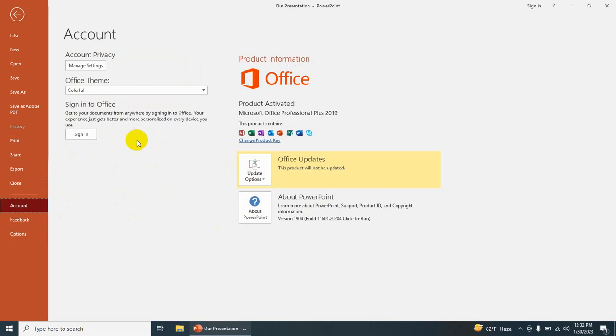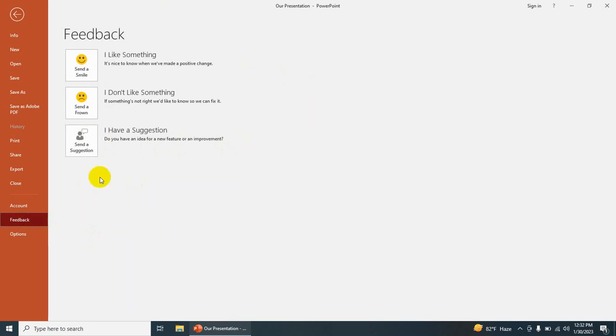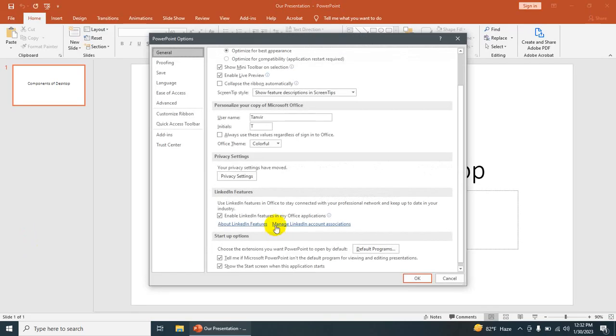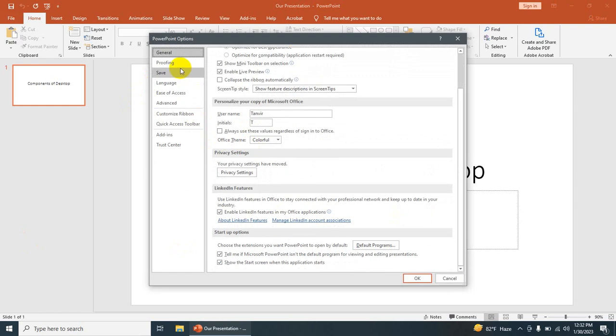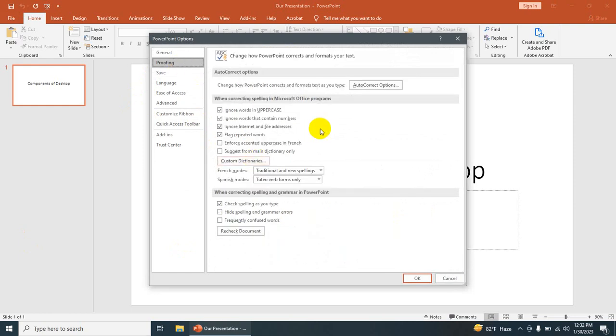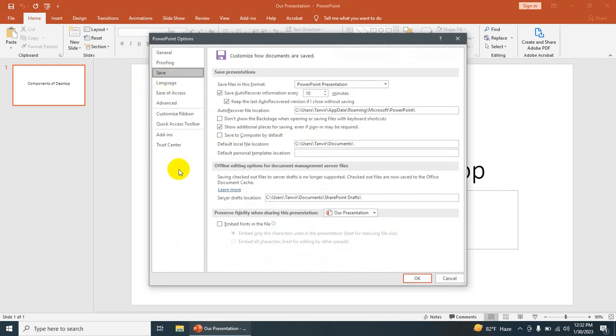and in my previous tutorial I have discussed what actually accounts here. After signing in with your Microsoft Office account, the details will be available here, and this is the feedback we can give to the Microsoft corporation based on the services we received. And the options, this one I already discussed in the intro section. So these are the general ones, and the proofreading will detect any types of spelling mistakes, and the save option is already available here.